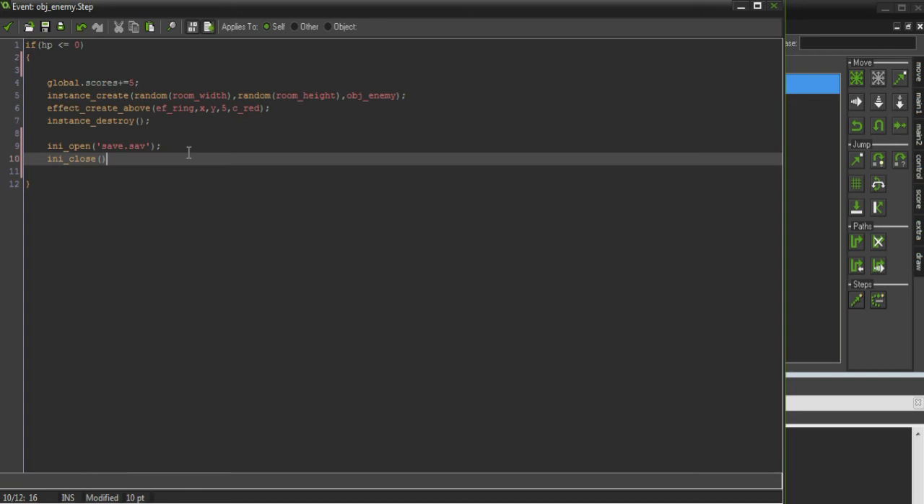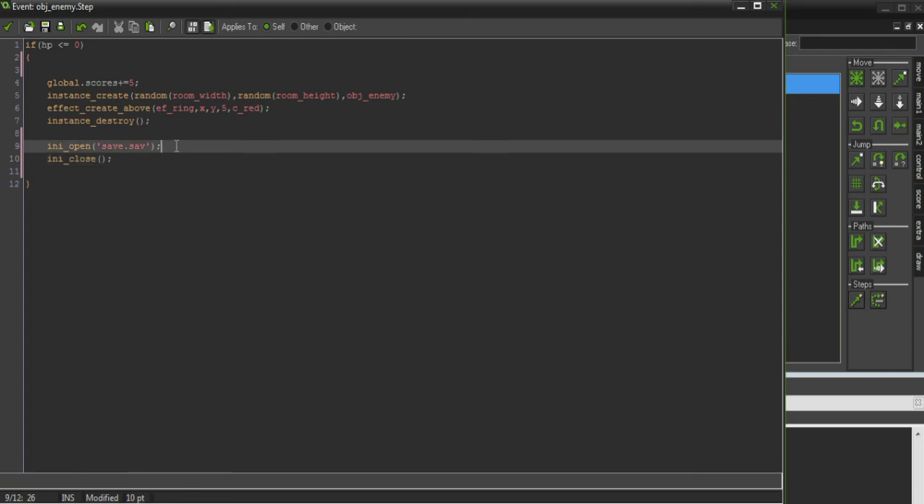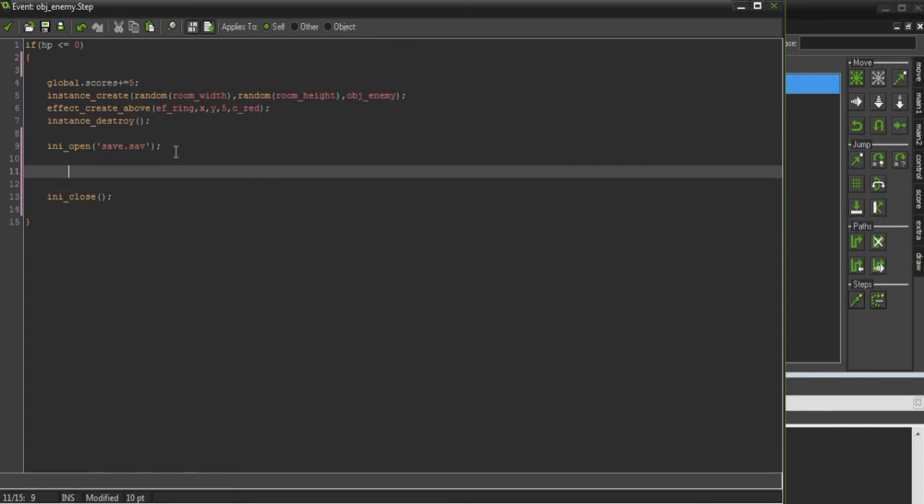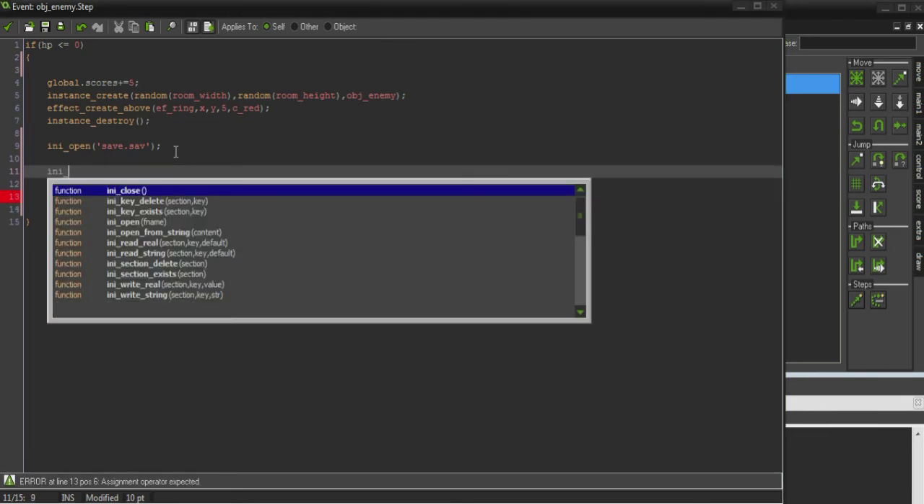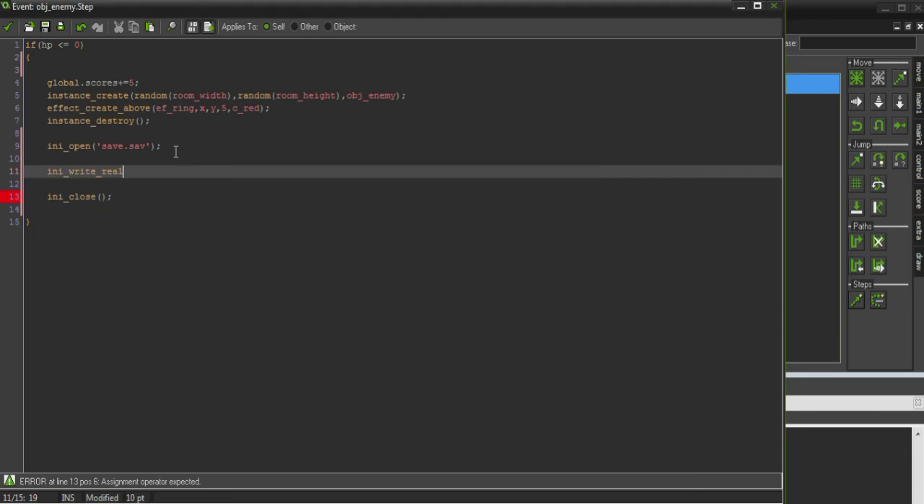So yeah, we're going to go ahead and close. Now instead of reading, we're going to be writing this time. So same thing, just replace read with write. Once again, you can have real or strings.